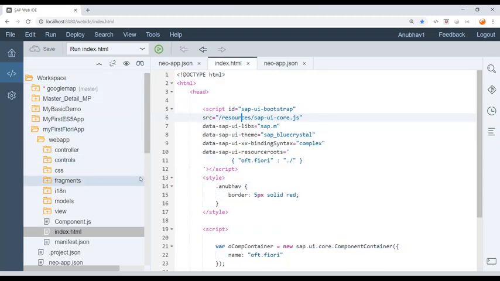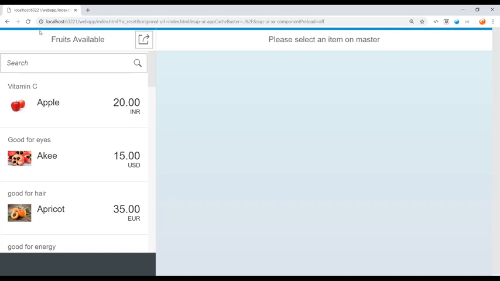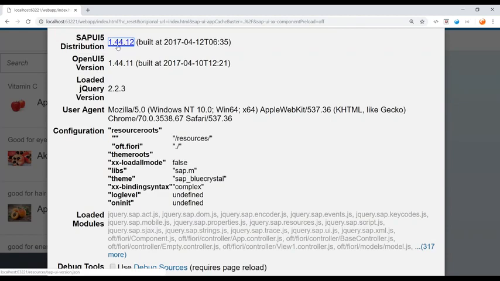Let's quickly test it. It's a big change. So now it's always important to go and refresh and test. Now you will see it should load. Voila, congratulations. Control Alt Shift P. Check the version of UI5 is 1.44.